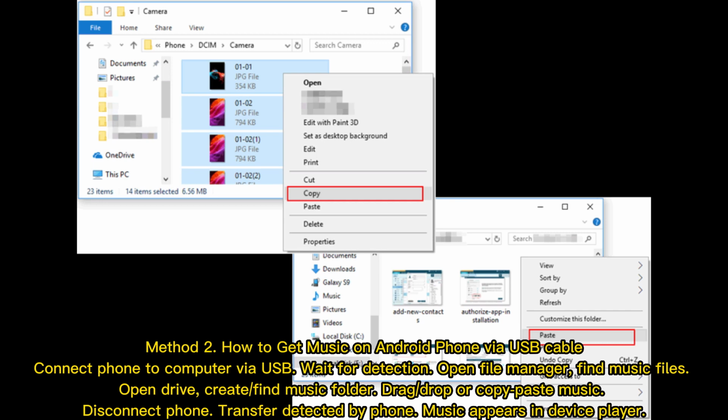Create or find a music folder. Drag and drop or copy-paste music. Disconnect the phone. The transfer is detected by the phone. Music appears in the device player.